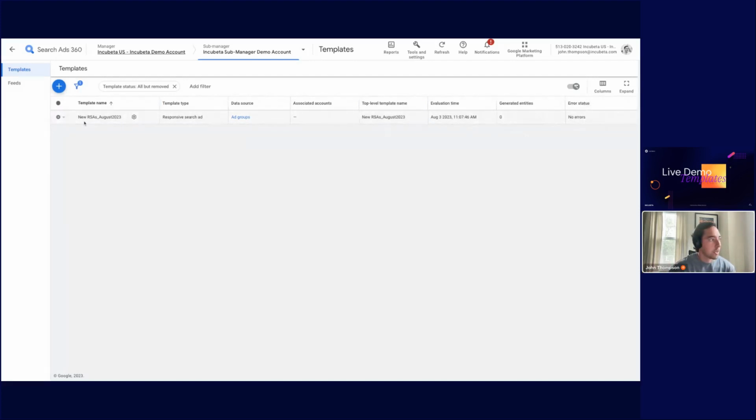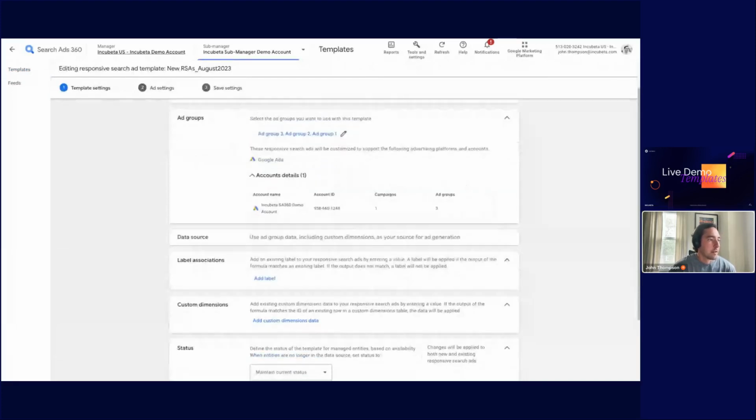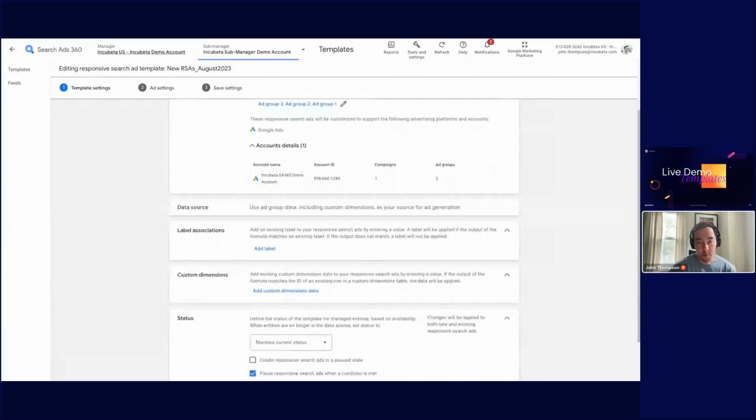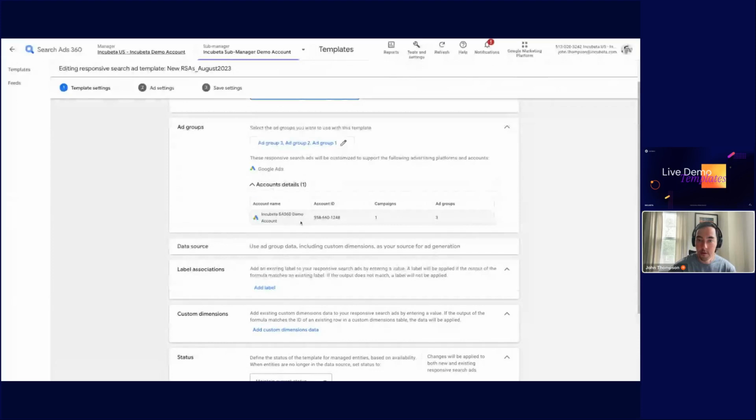So jumping into the flow, you'll see here there's three main steps. The first is going to be the template settings. And this is really just giving the template the logic and the background on what you want to use this for. So you can see here, you can pick your ad groups that you want the output going to. It'll actually give you a selector of which ad groups, in this case for RSAs, that you want the ad to be pushed out to.